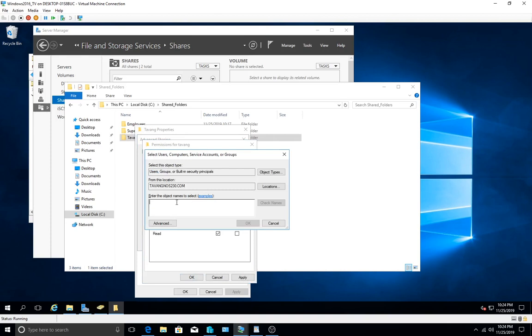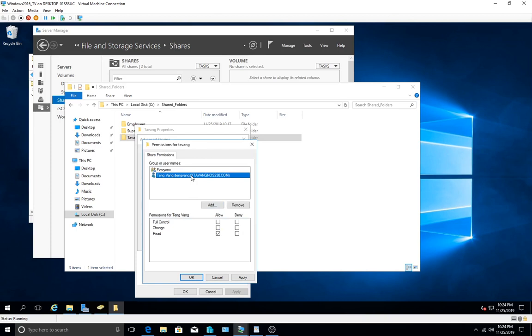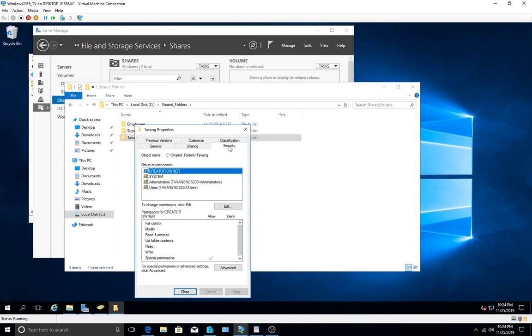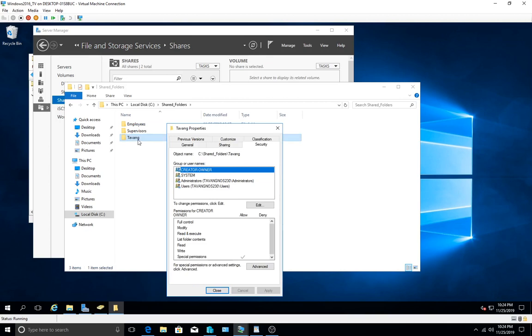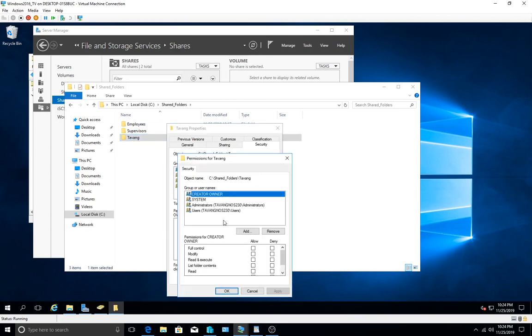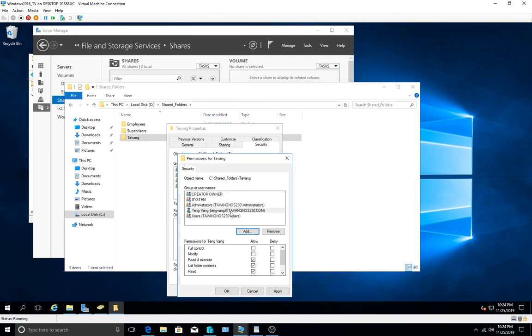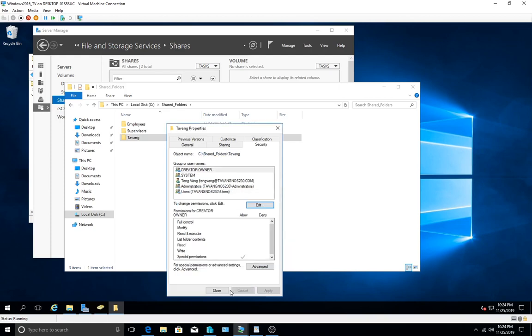Now I also need to add myself to that folder. Okay, so make sure that I have permission to that. Give myself full control as well. In addition to that, I also need security permission to access that folder. So I need to click on Edit, and click on Add, and Tang. There you go. And I will go ahead and give myself full control to access that Tang Van folder.